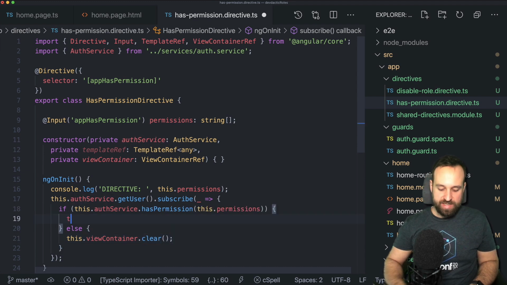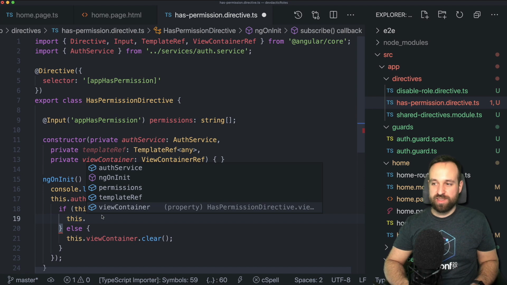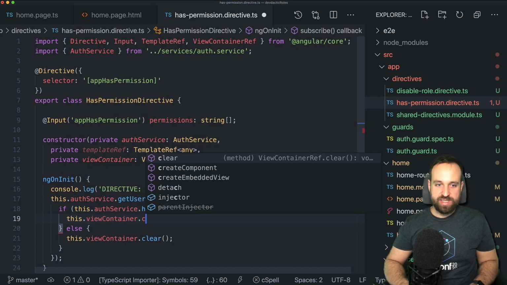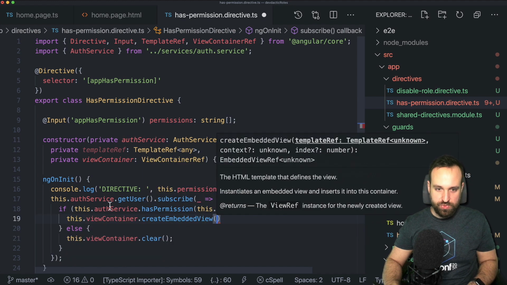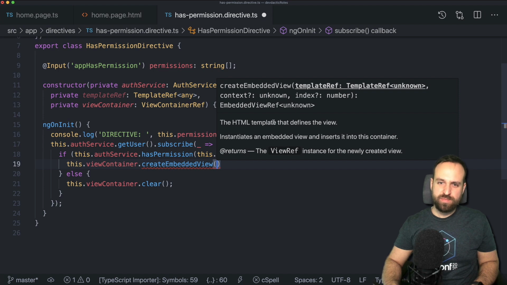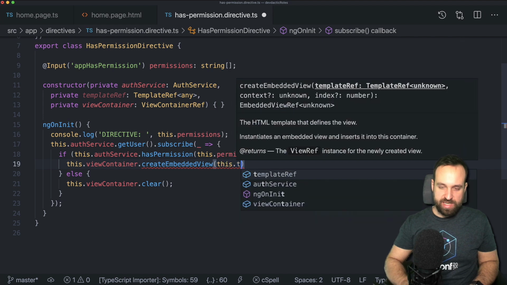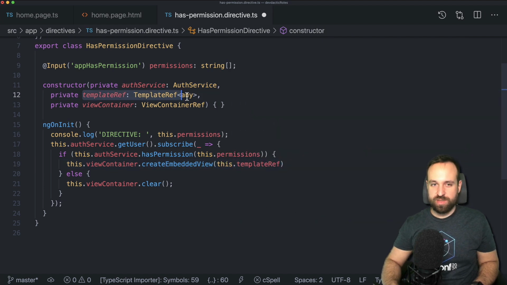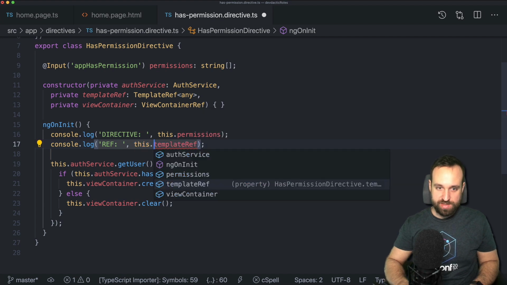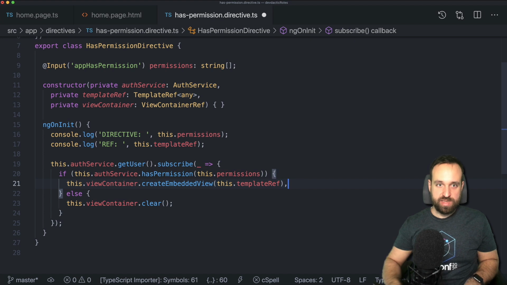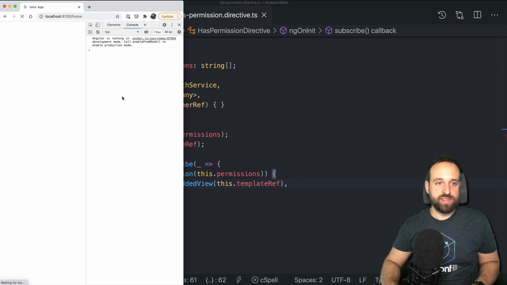Quite easy. In the other case, we're just gonna create the view by using viewContainer.createEmbeddedView. We used this in the past, I think, before as well. So the HTML template that defines this view is actually our very own template reference. That's the only reason we passed it in. It's a template reference. Let's log it out so we can see it. Reference this.templateReference. And with that in place, we should actually already see the first result.